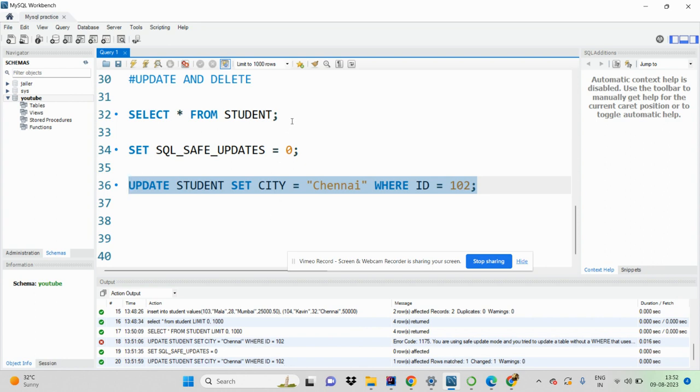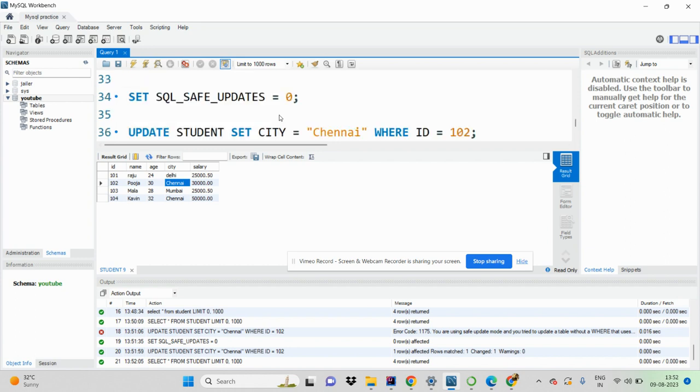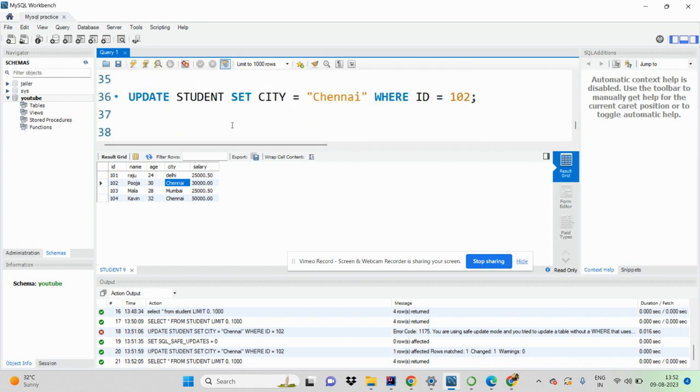Now I'm looking into the table. Select star from student. Are you able to see here, guys? Puja, from null it is updated to Chennai. Are you able to see this? It updated to Chennai.